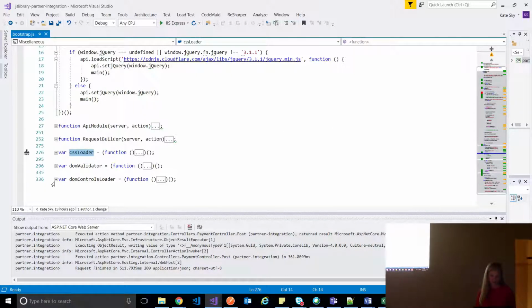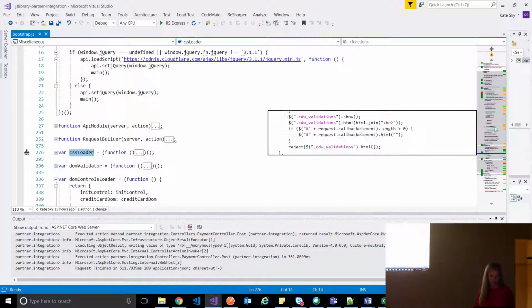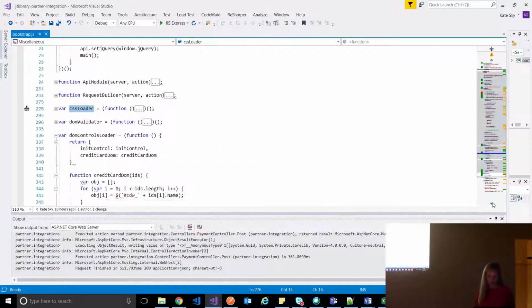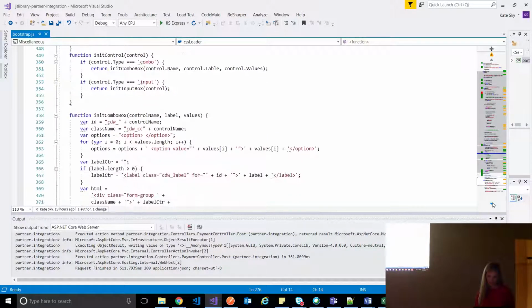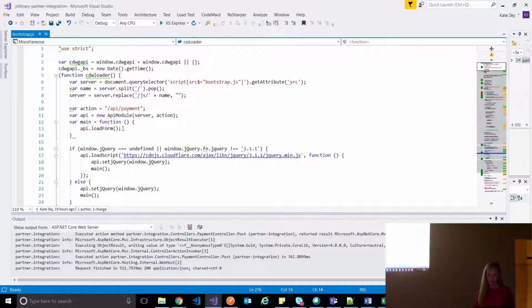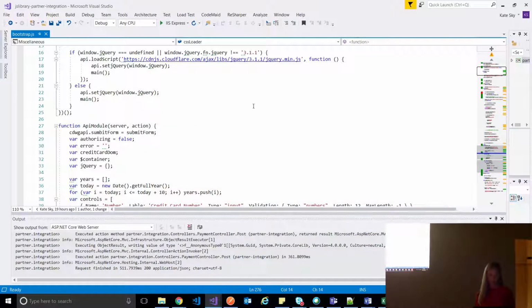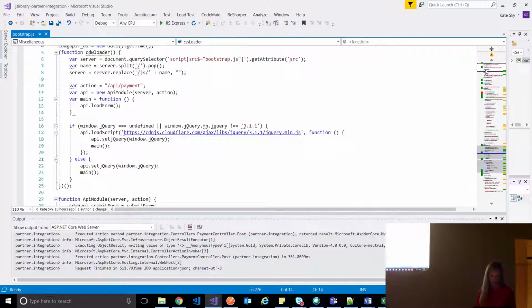So for the DOM, the DOM control loader is the one that loads all the controls. I was trying to make it as elegant as possible, because I don't want to load one control at a time. So I created an array of elements that represent all of the controls on the screen, and it loads them in a loop. So if we go into, does any of this make sense? Yeah. Okay.